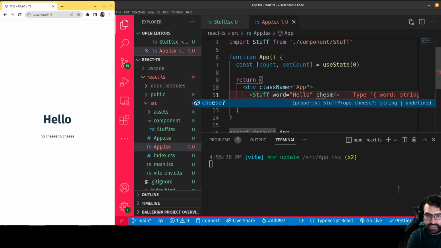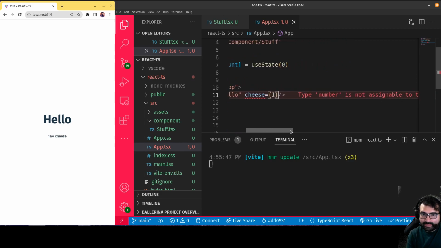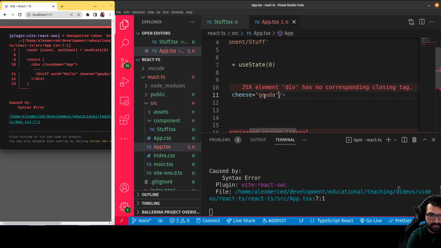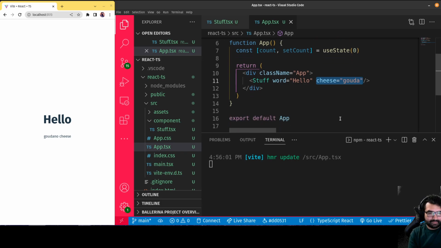Okay, cheese. So now watch what happens if I try to say cheese is a number. If I say cheese is like the number one, see, it's going to complain because in the interface for our props, I never said cheese could be a number. So it's going to complain, hey, cheese is supposed to be a string. Okay, and see, it's happy because now technically this still matches the interface. I'm passing props, it's still going to be an object with the word property, which it has to have, and the optional cheese property is a string. Okay, how awesome is that?